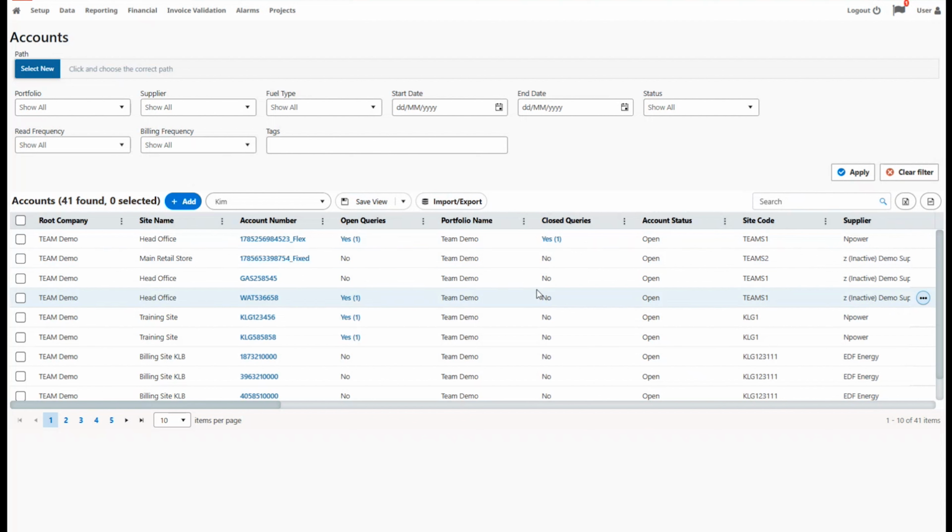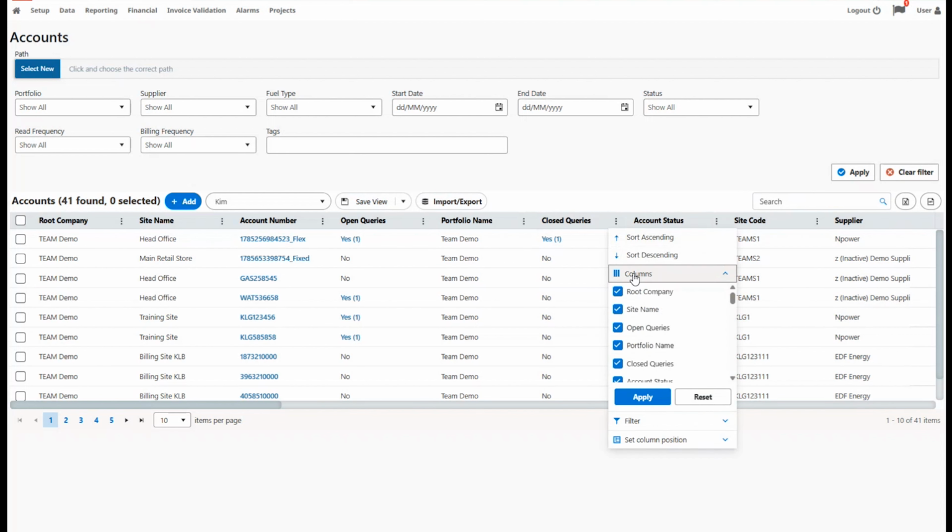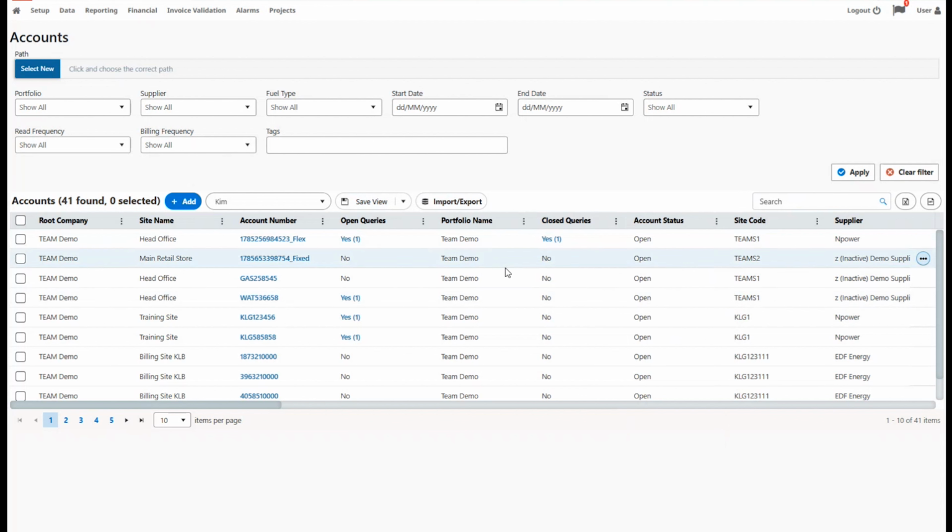Most of the grids that you see within Sigma, you can move around. You can change the columns. You can change the width. You can add in or hide columns. Once you're happy with how that looks, you save your view, and then you can use that each time that you go into your database.